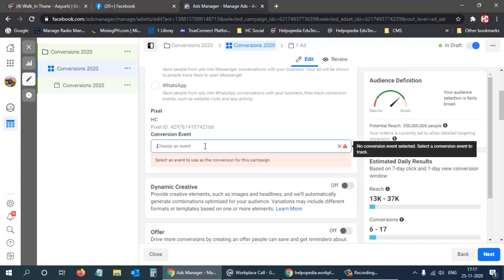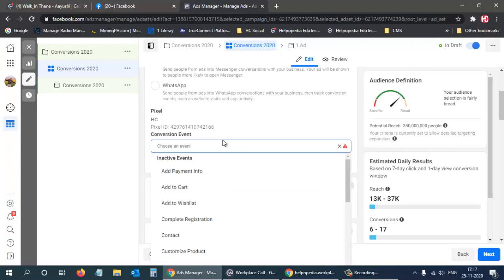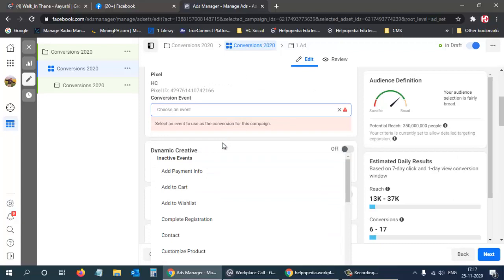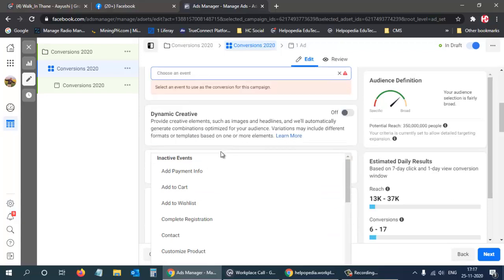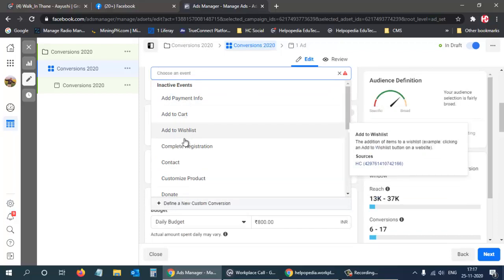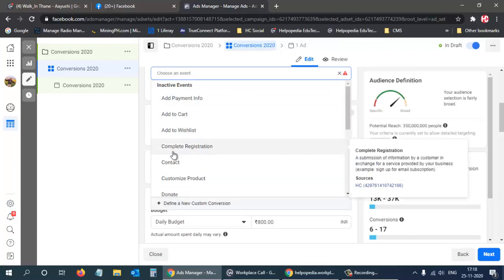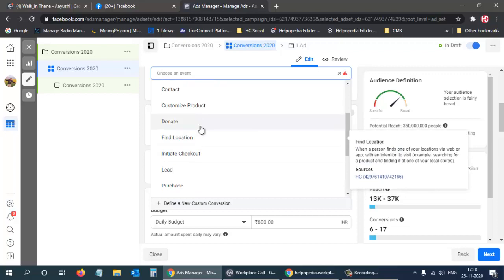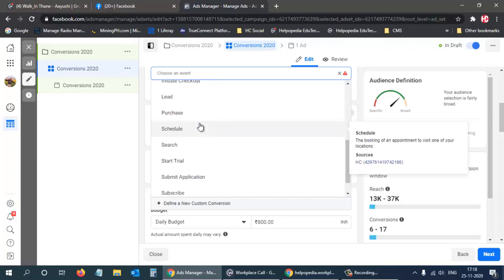And over here, the conversion event. We need to select what conversion event we need, whether it is add payment info, add to cart or add to wish list. On the website we need to have an e-commerce module where people can purchase something. On my website I have, say, four or five products, so that we can provide. So we have various options available.